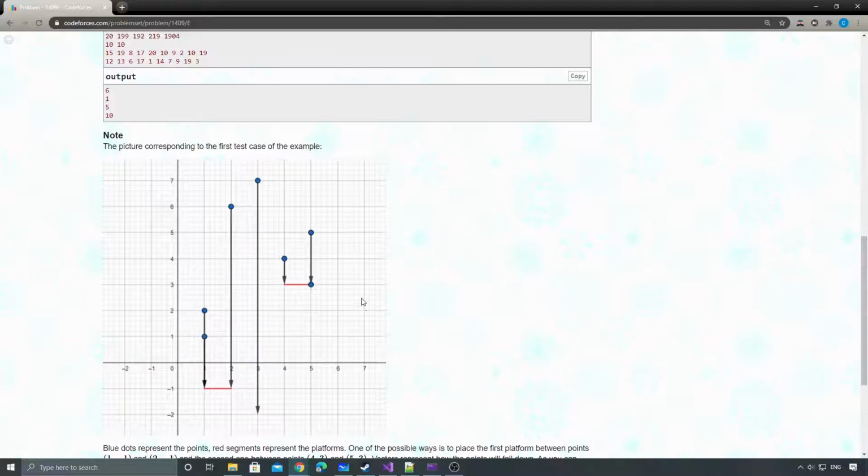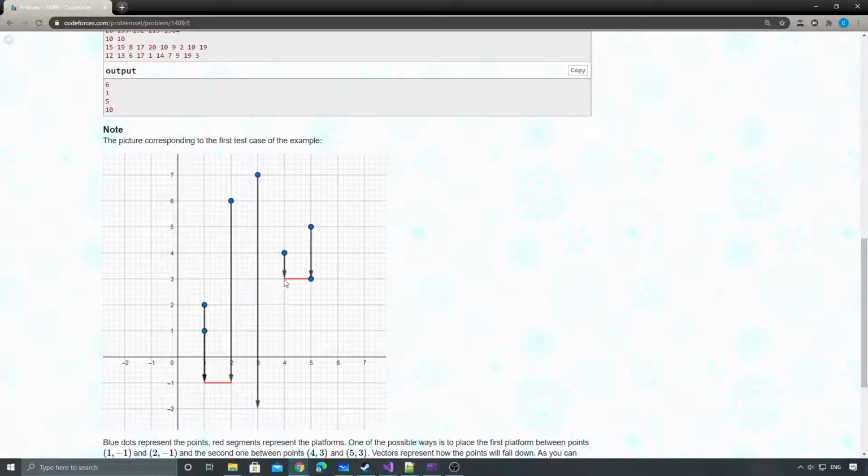And our purpose is to find those two locations where we can put those platforms so that we can save the most points. And that's the description of this problem.